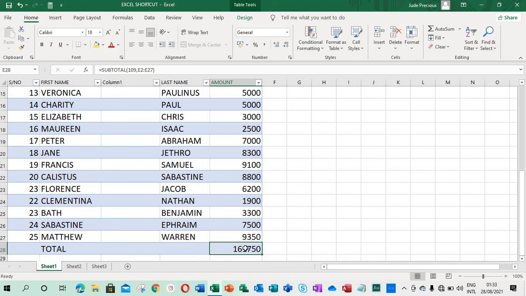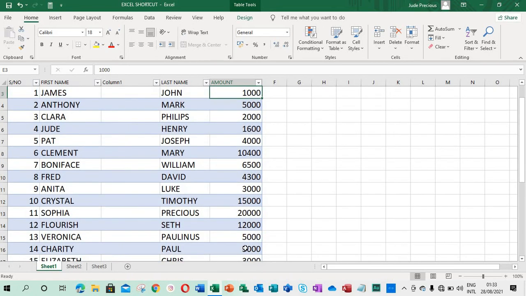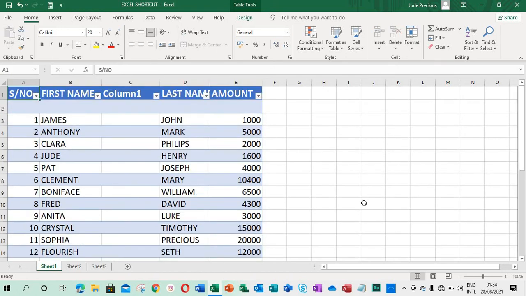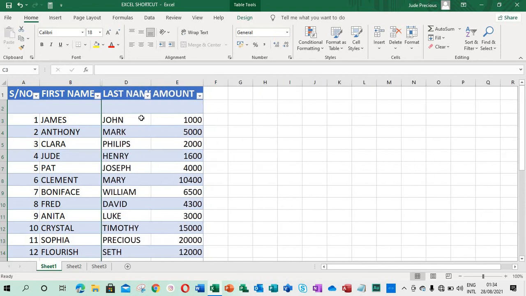Ctrl plus up arrow. This will take you to the top of the current spreadsheet column that you are working on. Ctrl plus down arrow will take you to the bottom of the current spreadsheet column that you are working on. Ctrl plus 0. This will hide the column. Just click the column you want to hide, hold down the Ctrl key, tap the spacebar, then hold down the Ctrl key again and tap the 0, and it will hide it.